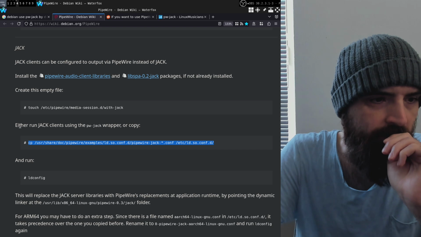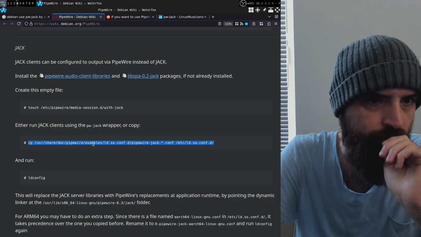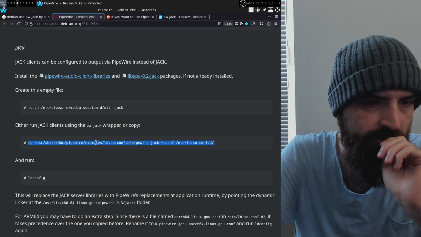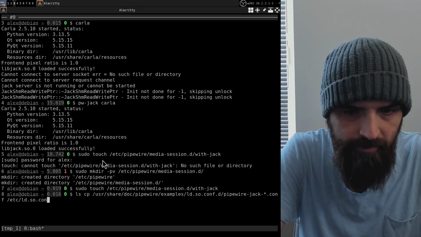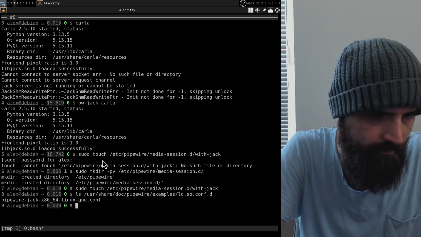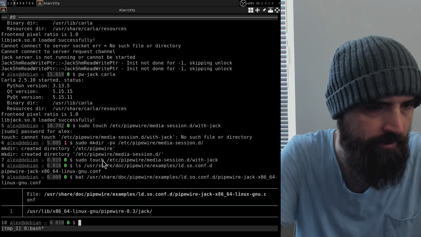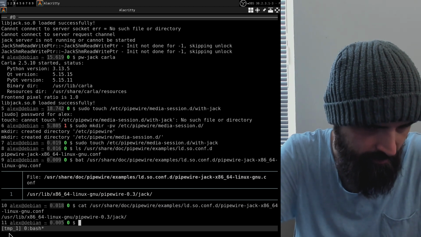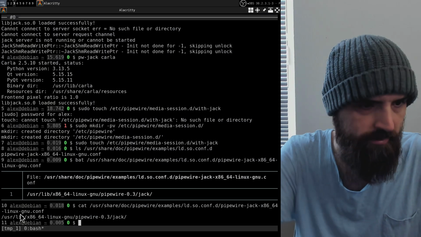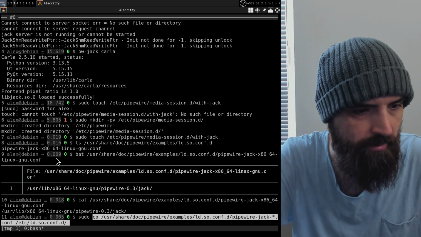So create this empty file, then either run Jack clients using the pw-jack wrapper or copy these example files and then run ldconfig. Okay, let's take a look at what those example files are. There's just one file. Let's see what it is. That's the contents of the file, just that. Okay, I guess I don't need to worry too much about that. Let's try it out as it is.